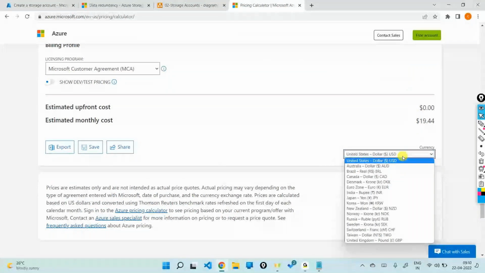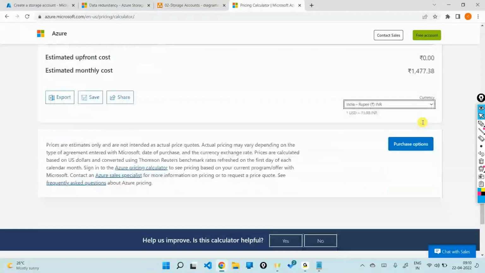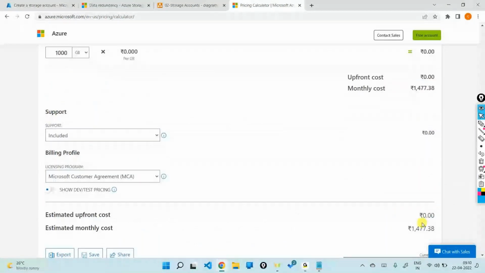Let's try to convert this into INR. 1477 rupees upfront. This is what you pay when you create a storage account with LRS. Sorry, monthly basis. It's a monthly cost. So this is my monthly cost, meaning when I create a storage account, from this date, the calculation gets started. So I am on 22nd April, and this is the cost that I need to pay on the 21st of May, a 1 month cycle.